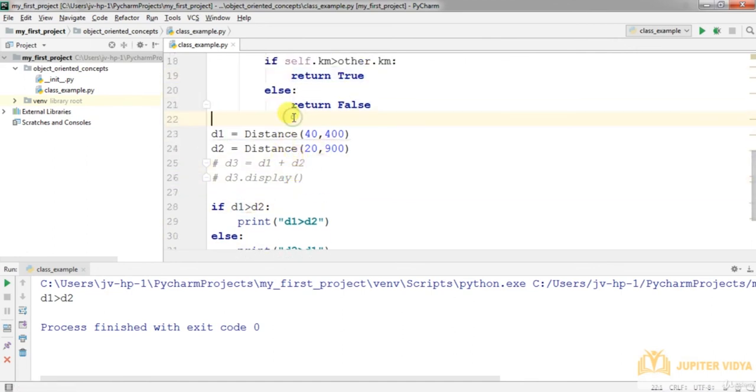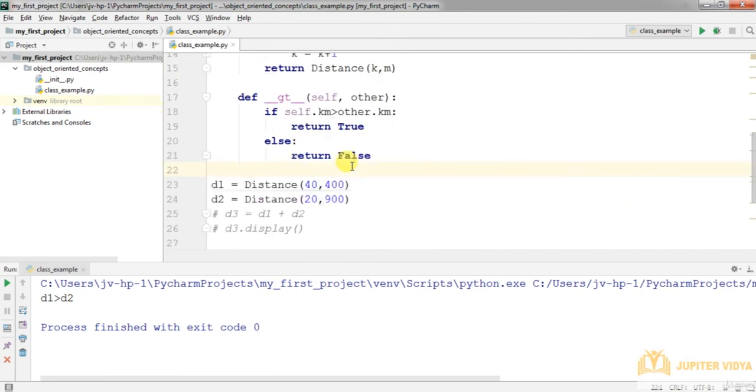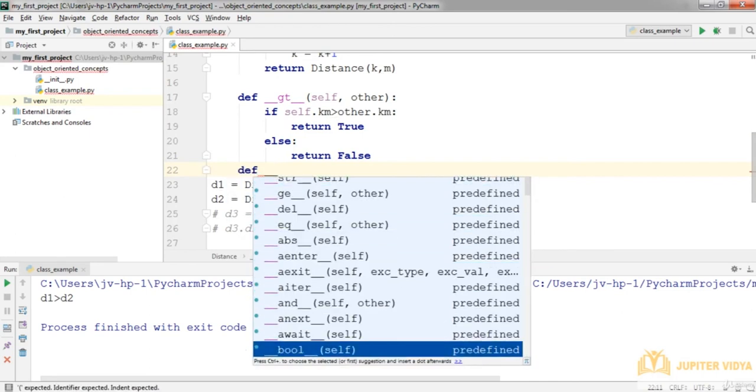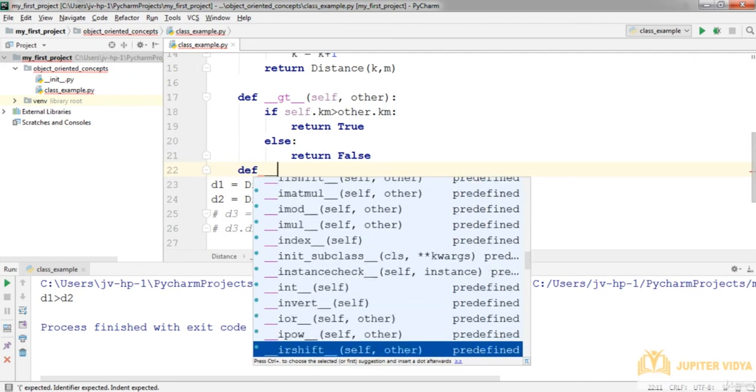Those who know C++, they know how we implement these things. We have to write a lot of code there. But in Python, it's very easy and very straightforward. Just method is there, implement, override it and write the logic here. Alright, so you can try some other functions here. Just check it and see here. The list is long. So many methods are there.